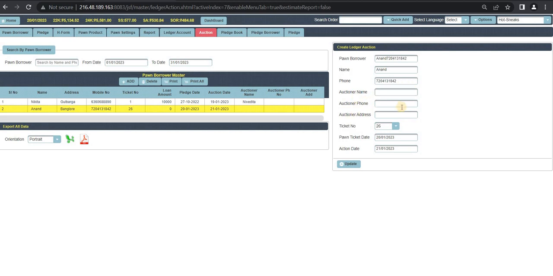You can add auctioneer name, phone number, address and all. I'm adding the auctioneer name. You can add the phone number, address, and you can click on the update. Here the updated successfully message will be displayed.